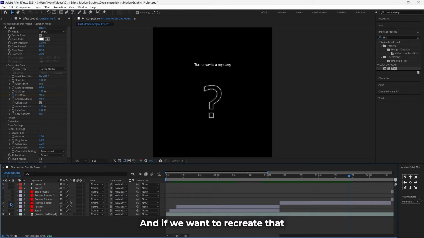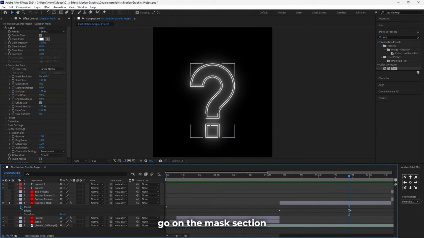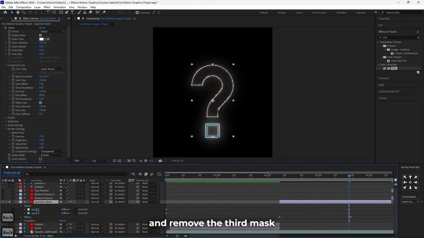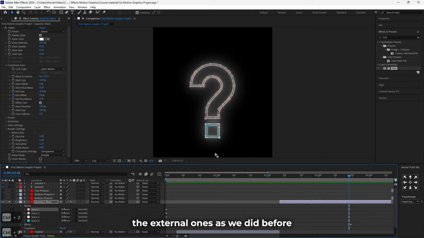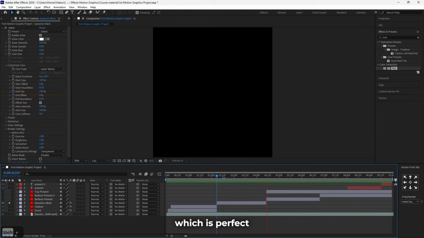It's not doubled. And if we want to recreate that, what we need to do is go on the mask section. And as you can see, there are 4 masks. So what we can do is remove the first mask and remove the third mask. And as you can see, it's going to be just like so, with only the internal masks created, and we do not have the external ones, as we did before. So I'll keep it like this, and now we have our animation, which is perfect.